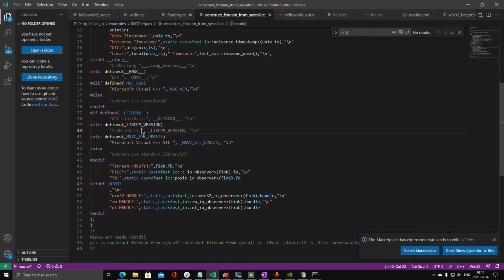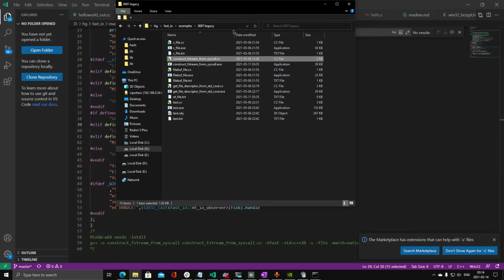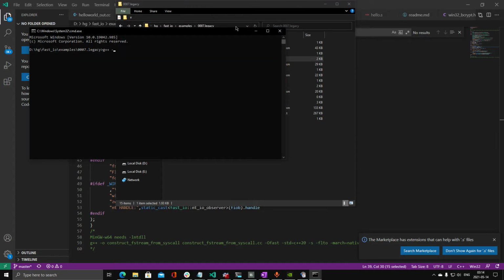You can see we're just using all the implementations. You might say, can this code actually work with GCC?